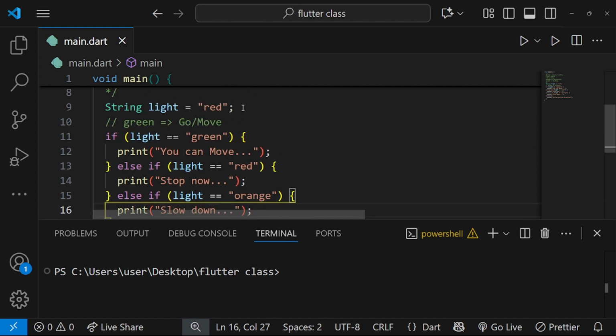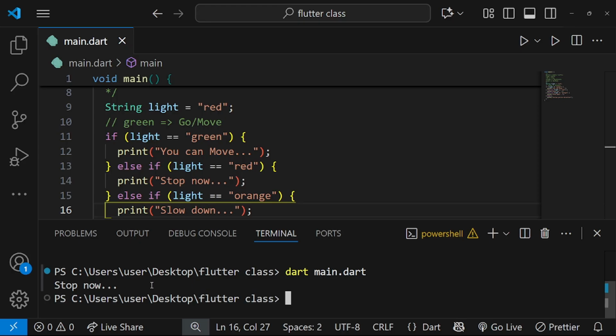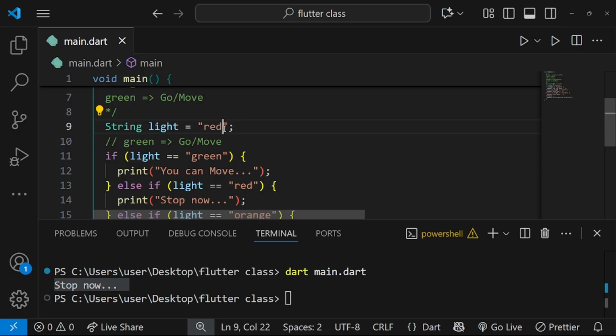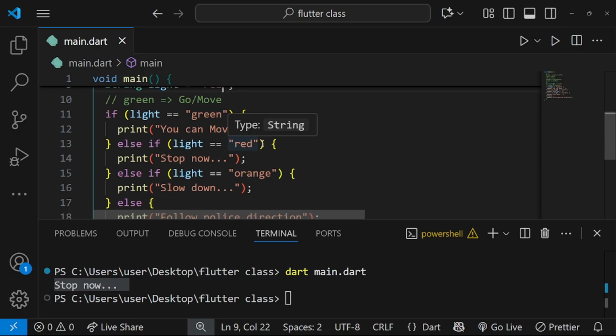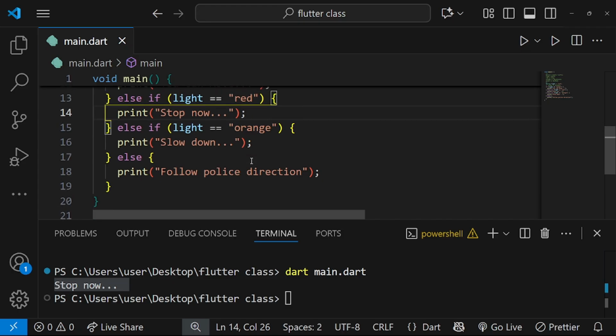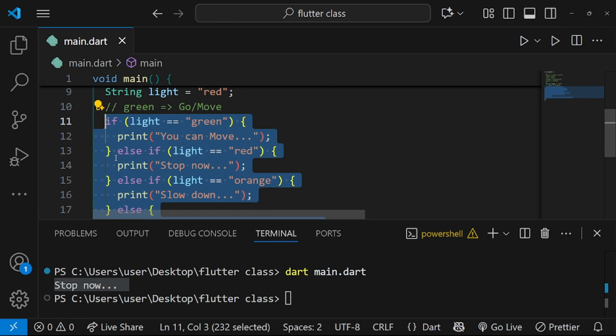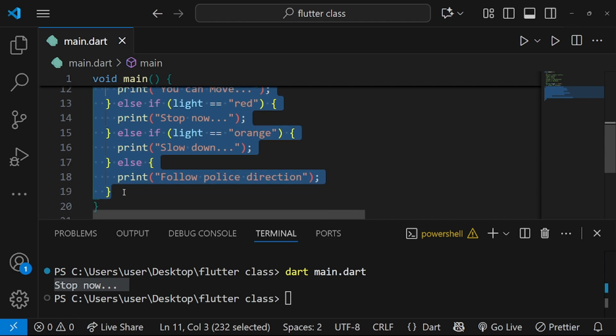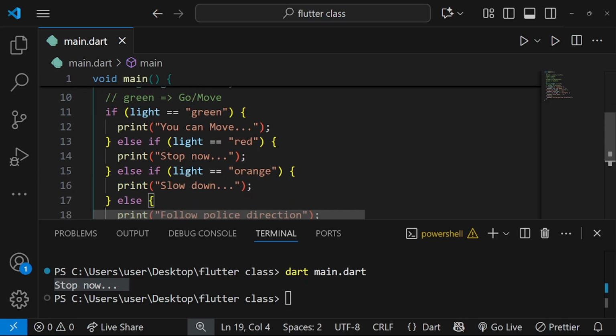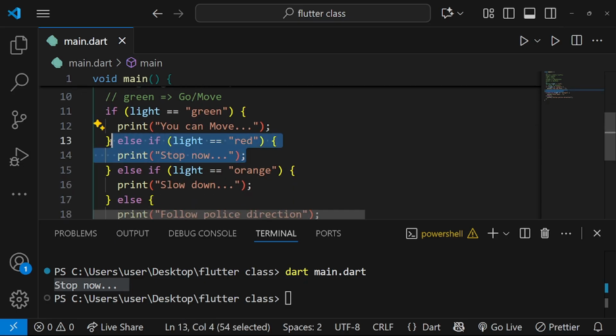So currently the value is red. I'm going to run this. So yeah, it says stop now, because it's red here. Since it's red, the only statement that will run is this statement. Remember, all these are connected, right? We learned this in the previous session. All these if statements are connected because it's if, else if, else if, else, so only one of them will run, and in this case only the second condition is able to run.